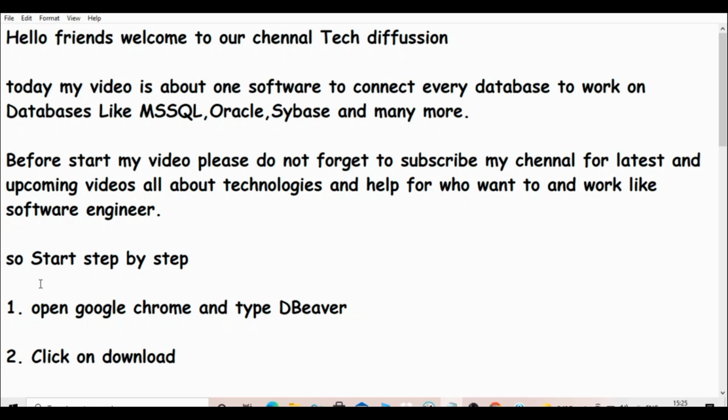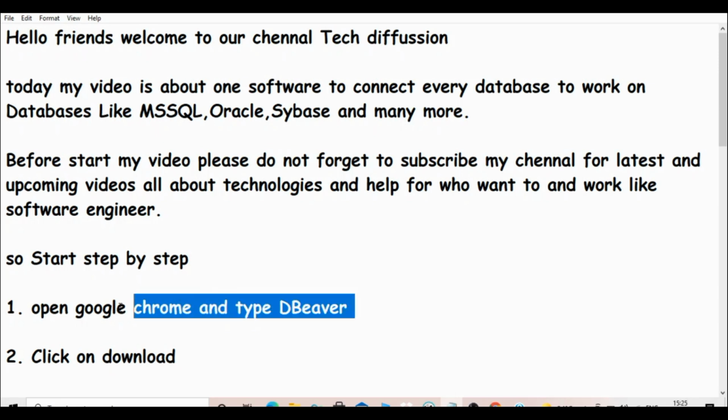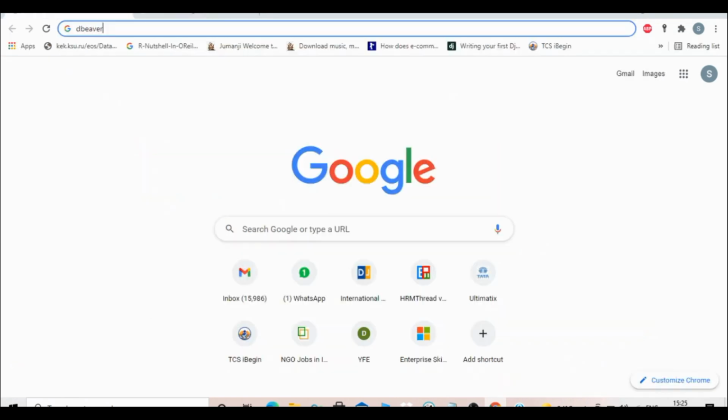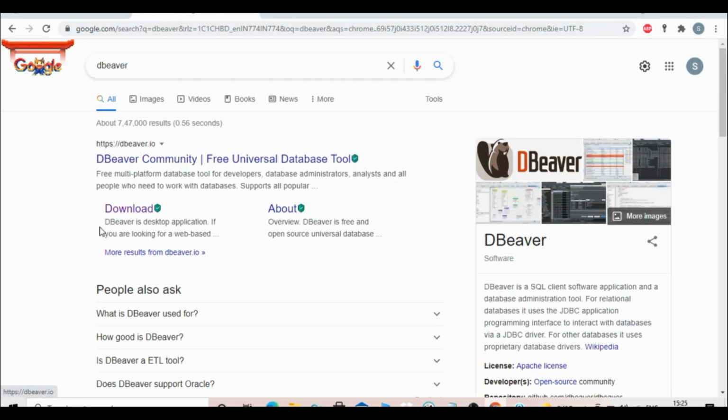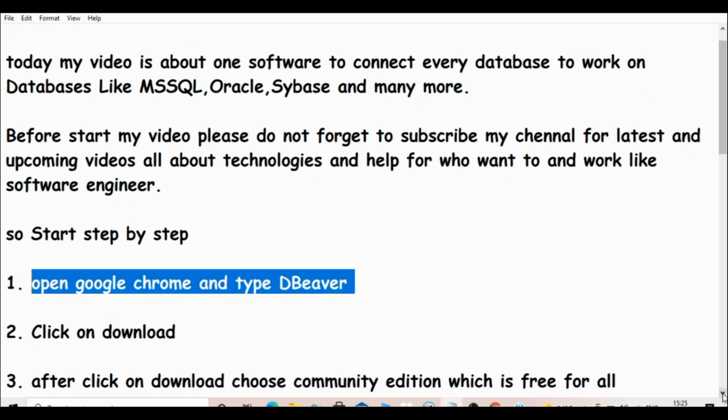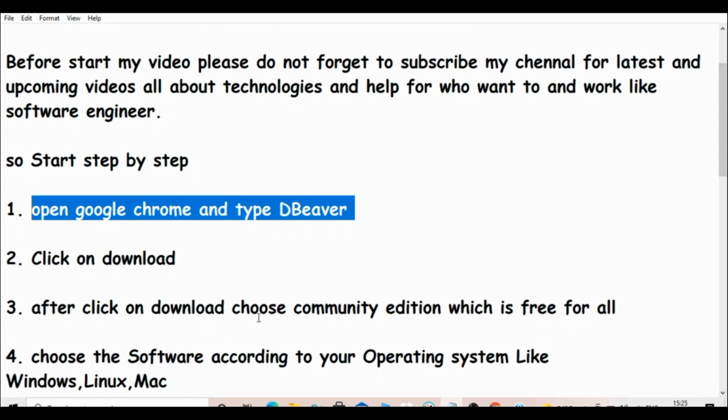First you need to go to Google Chrome and type DBA. This is the software; from it you can do anything. Write DBA the same way, then click on the download option. After clicking download, choose the Community Edition, which is free for all.